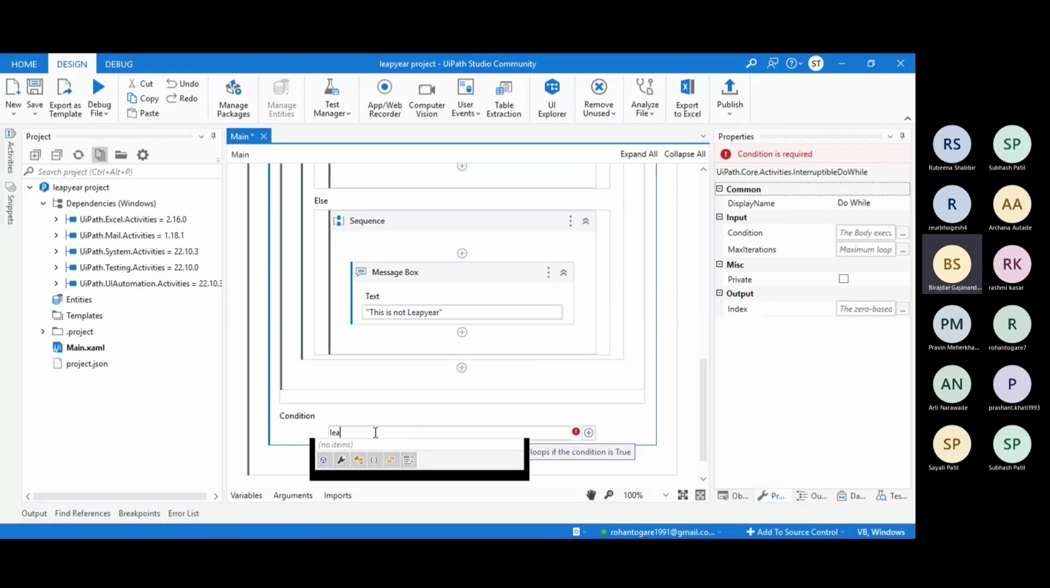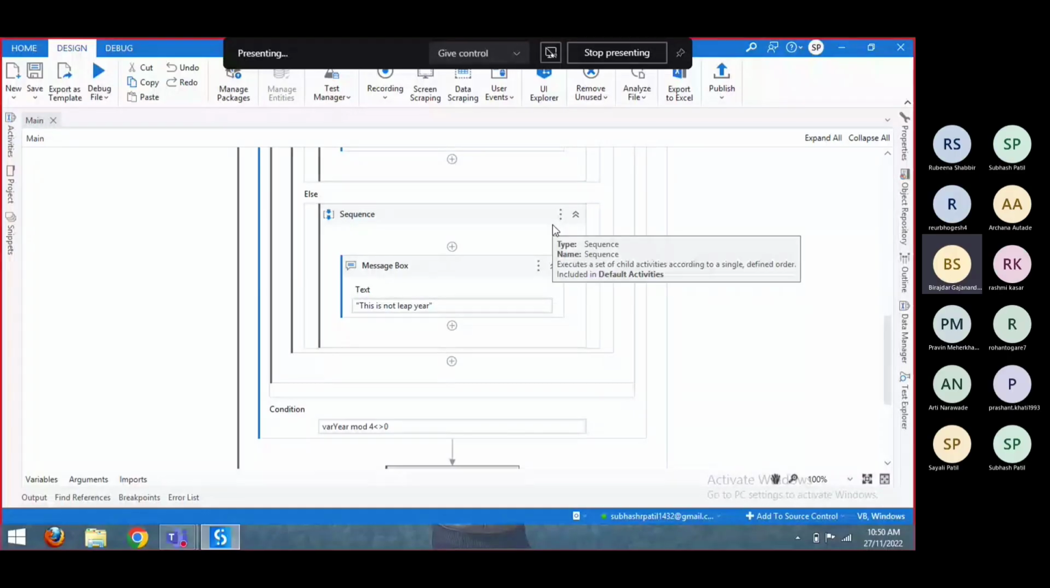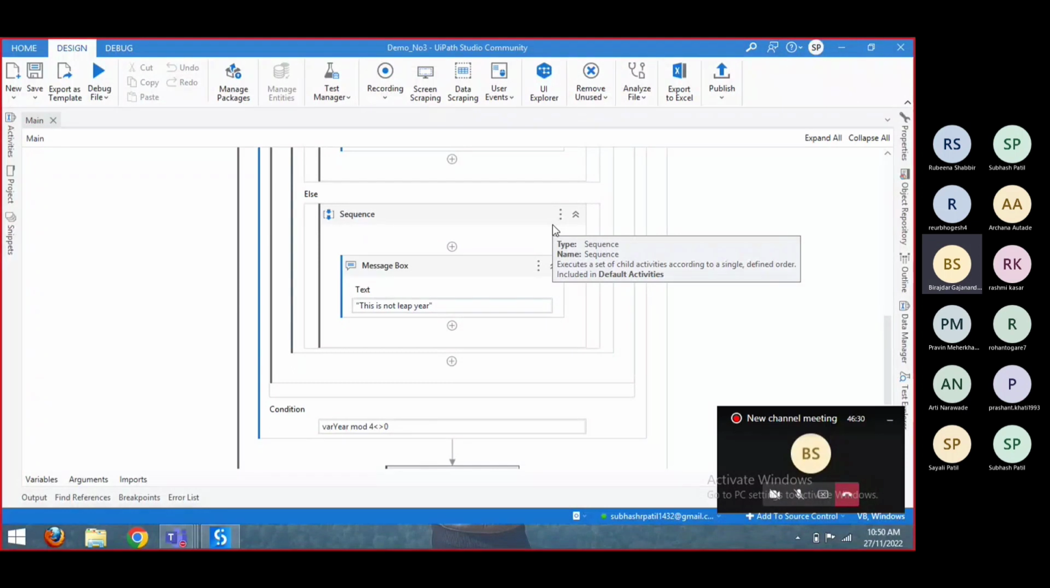Stop sharing. I would recommend it, guys: if you don't have strong internet connections, try to get some good internet. Otherwise, it's very difficult to connect with you. If internet is not there properly, then it may take too much time.